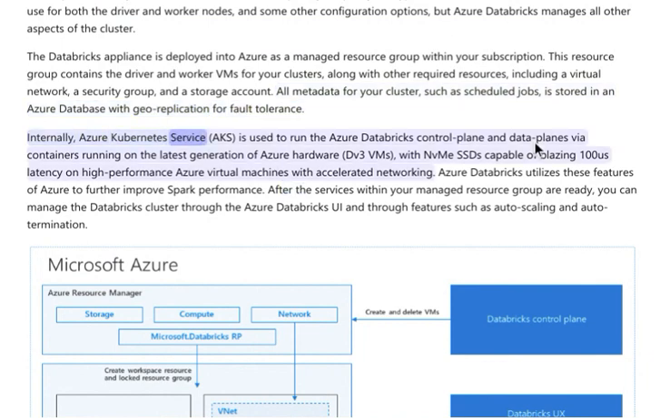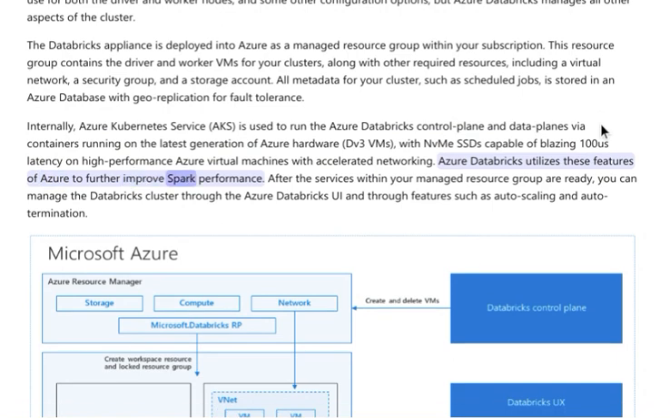Internally, Azure Kubernetes Service (AKS) is used to run the Azure Databricks control plane and data planes via containers running on the latest generation of Azure hardware, Dv3 VMs, with NVMe SSDs capable of blazing 100s latency on high-performance Azure virtual machines with accelerated networking. Azure Databricks utilizes these features of Azure to further improve Spark performance.